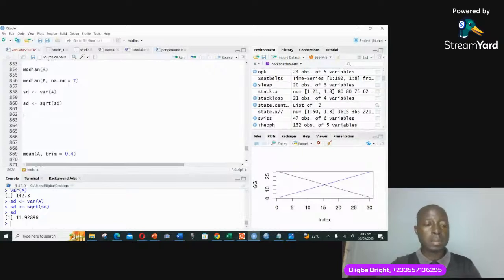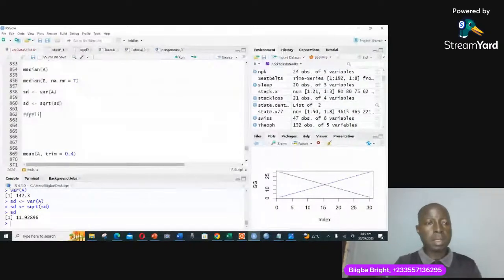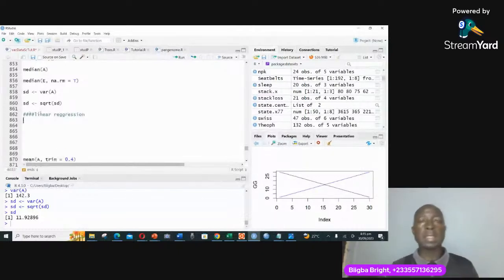Now, the next thing we want to look at in terms of statistics in R is something we call linear regression. So we have something like this, this is what I'm trying to do, linear regression. So here we are looking at two important things. You have one data set, you have another one. One is a response variable to the other.